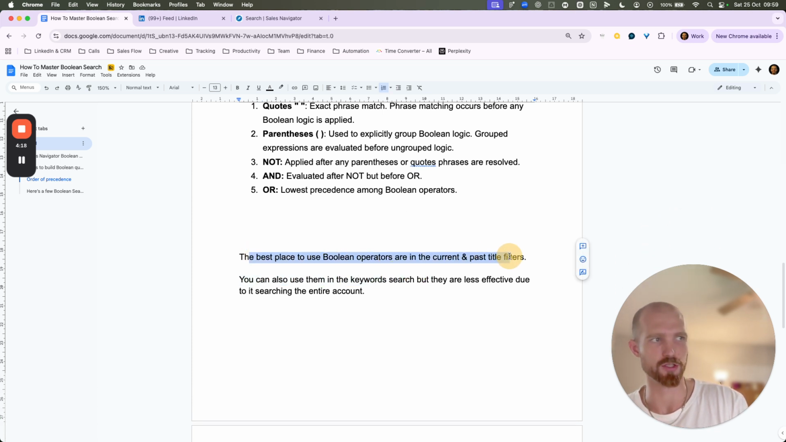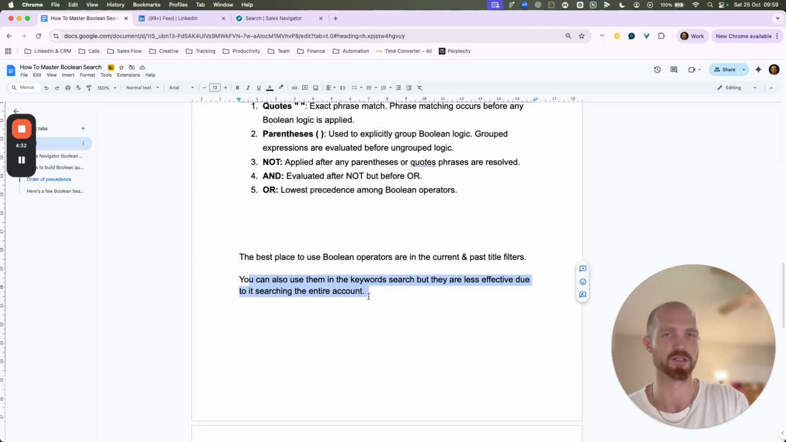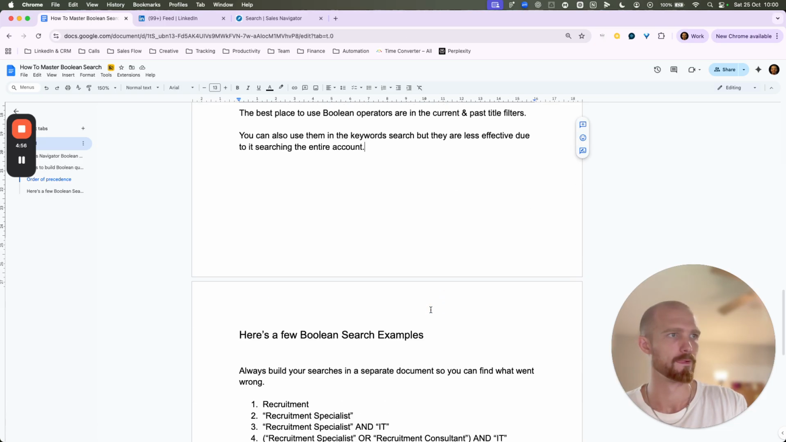The best place to use the Boolean search is generally in either your current or your past title filters. These are probably going to be the most useful places for you to use them, and they get the most accurate results. Most of the time, people are searching for a specific title of person, whether that's a CEO, a CXO, a manager, a CMO, a consultant, but specifically in IT. That's generally where it's going to be the most useful. You can also use it in the generic keywords at the top, but in a minute I'll show you the difference in what kind of list you get using the same Boolean string, depending on where you use it.